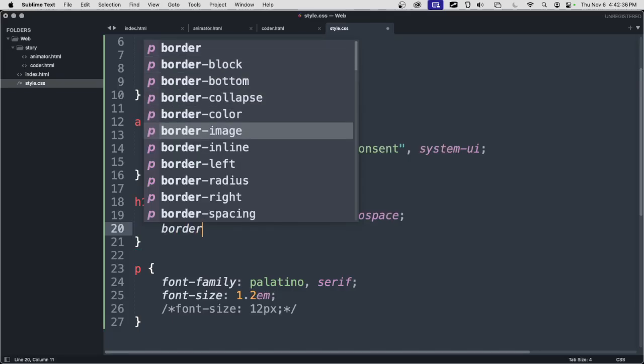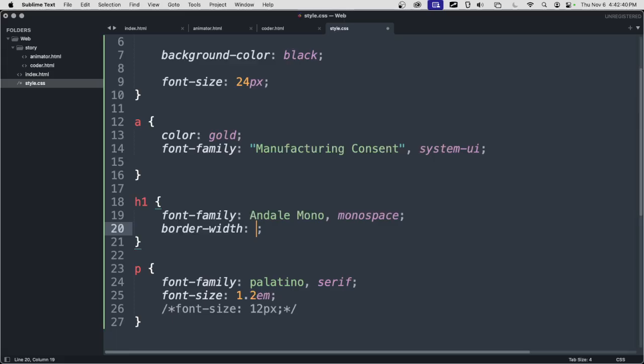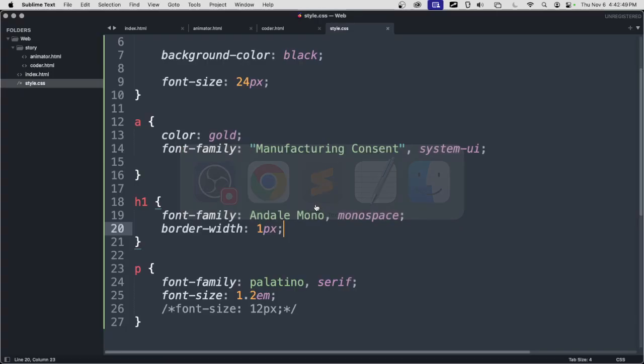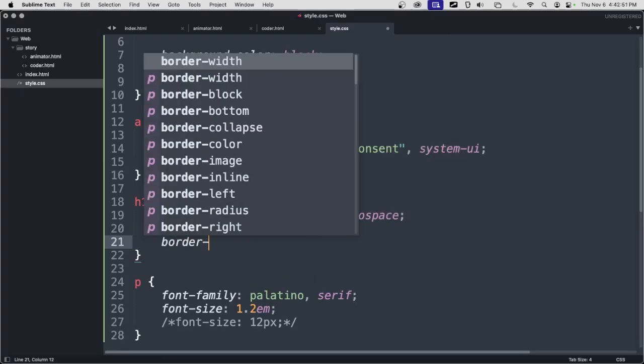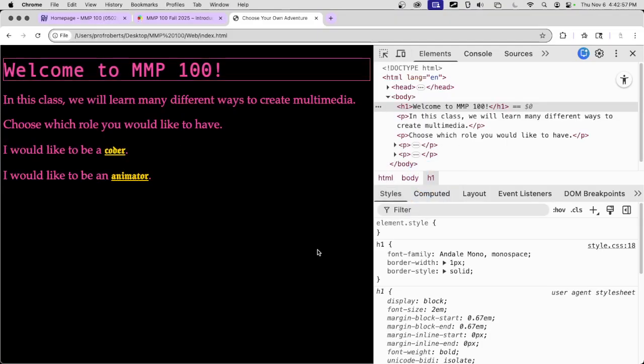But what we can do is set the border. What do we need? We need the border width. So if I set the border width to 1 pixel, we should see a border, but I might need the border style too. So let's set the border style to solid. This will just be a solid line. There we see the border. So it looks kind of weird, but we can style this up.